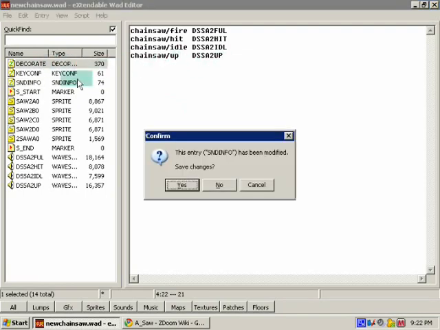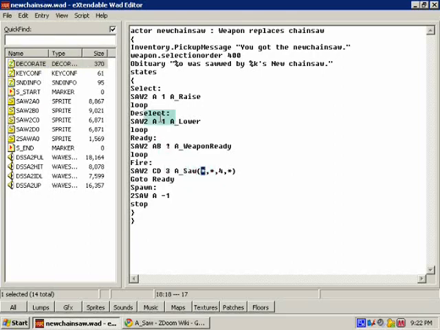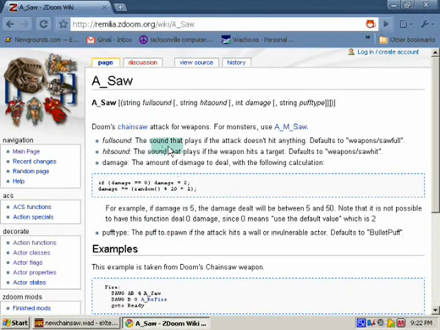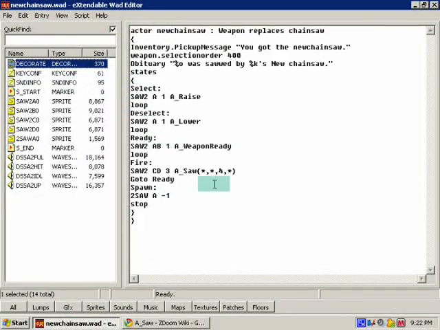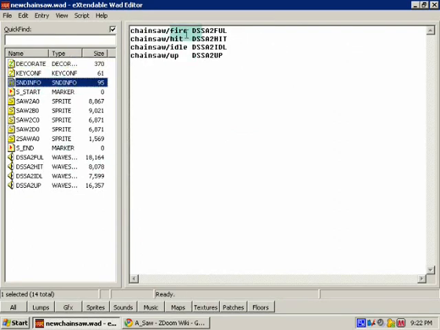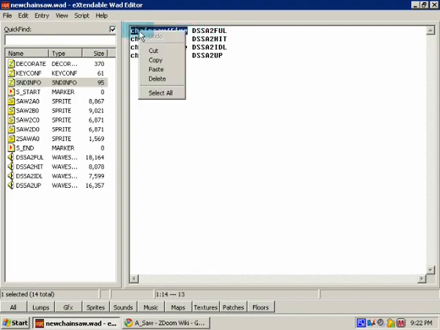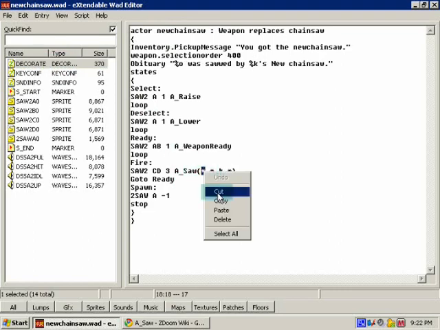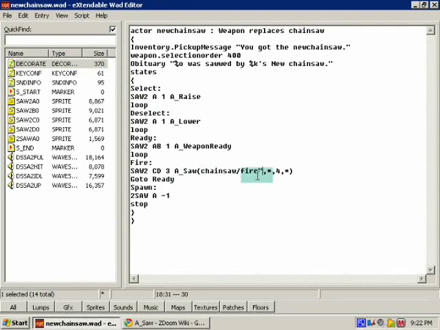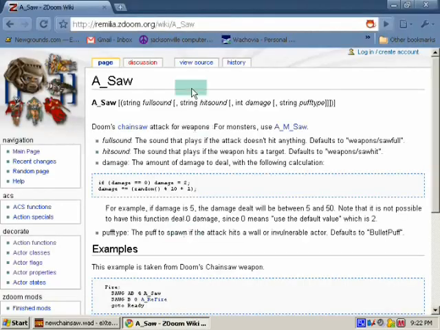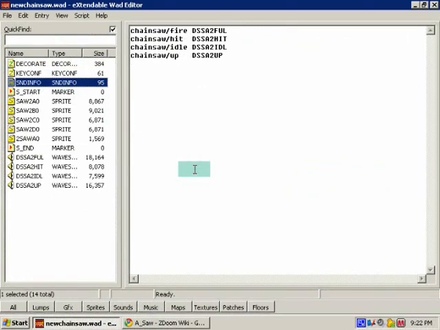So now we can go back to that saw line and replace these with, let's see. Let me go back. String full sound, so basically when it's attacking. Now if we go back, our full sound was DSSAW2 full, chainsaw fire. So we're going to copy that, put it right here. We're also going to put it in quotes. Now this part, what was it? String hit sound. Let's go back to SNDINFO and see what we declared as the hit sound. Okay, right there.